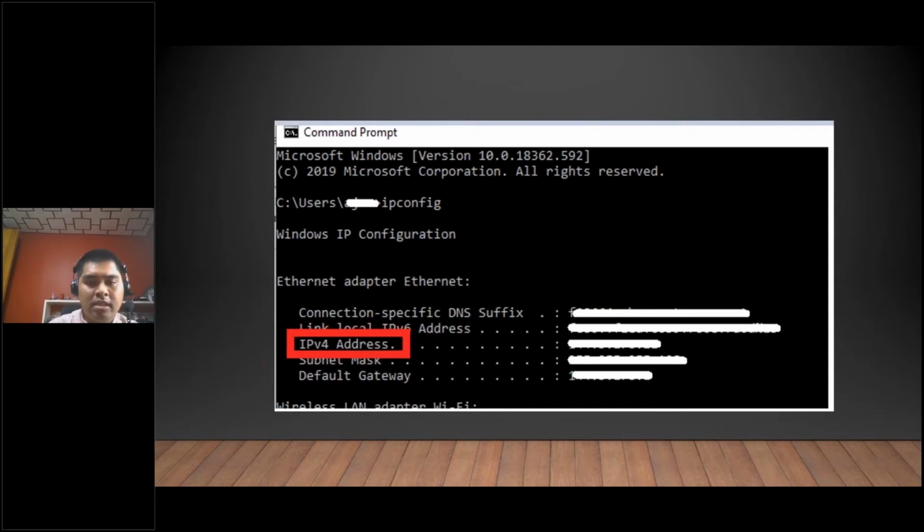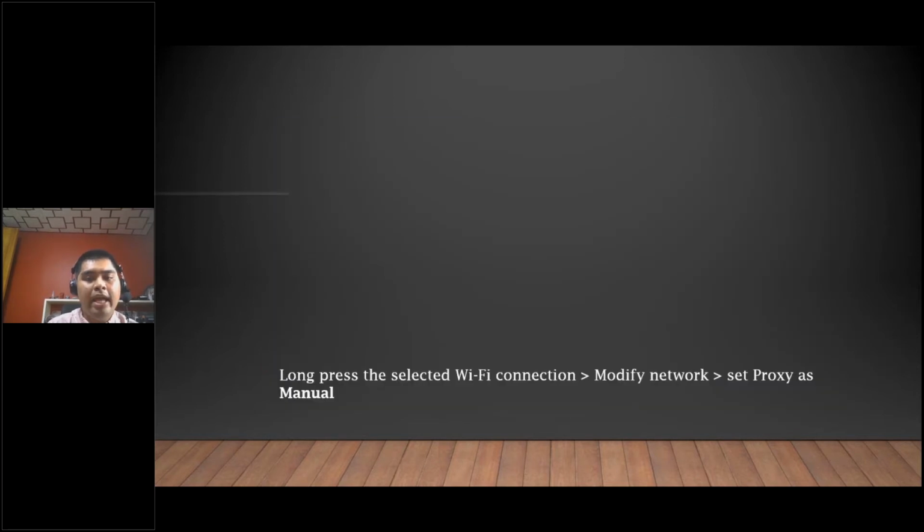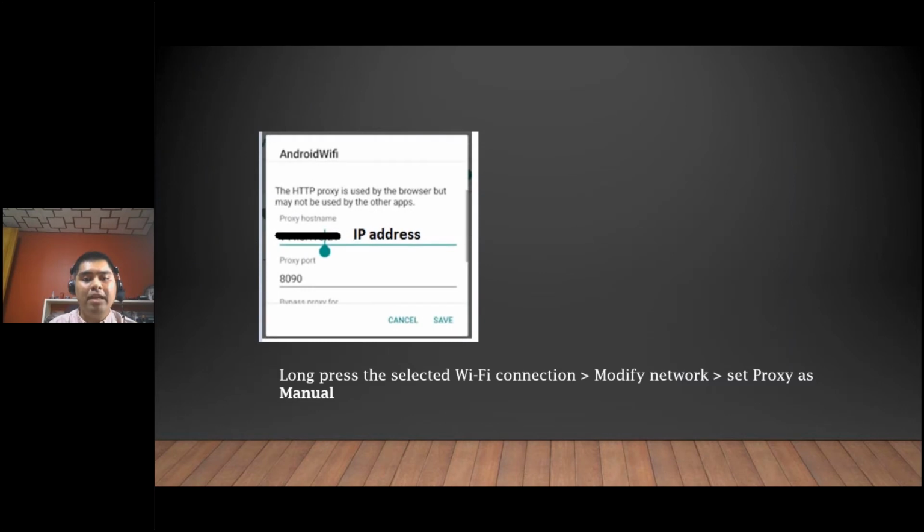What we're going to do is copy the IP address from your controller machine and put it in your mobile device. So again, how are you going to do it? Once you search your Wi-Fi connection, you just need to long press it, go to modify network, and set proxy to manual. By default, it is set to automatic, so you need to switch it to manual. This is a sample picture of your device when you put it into manual.